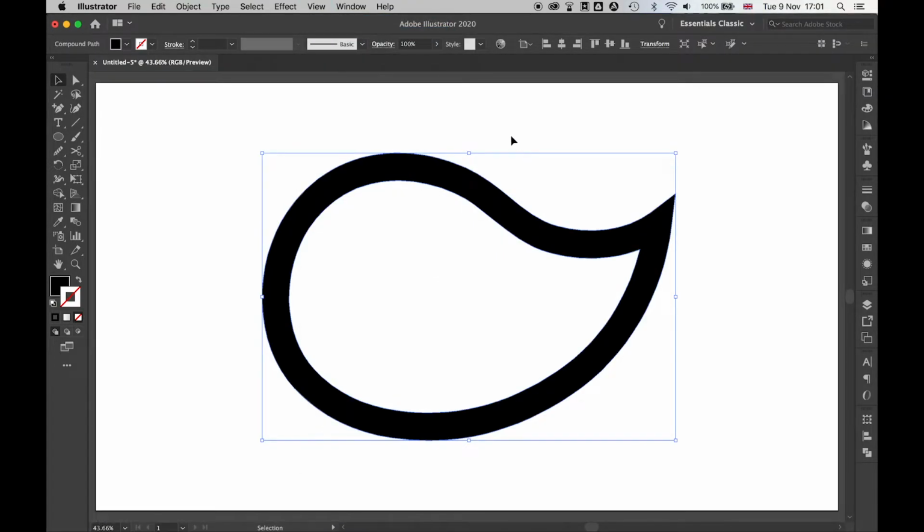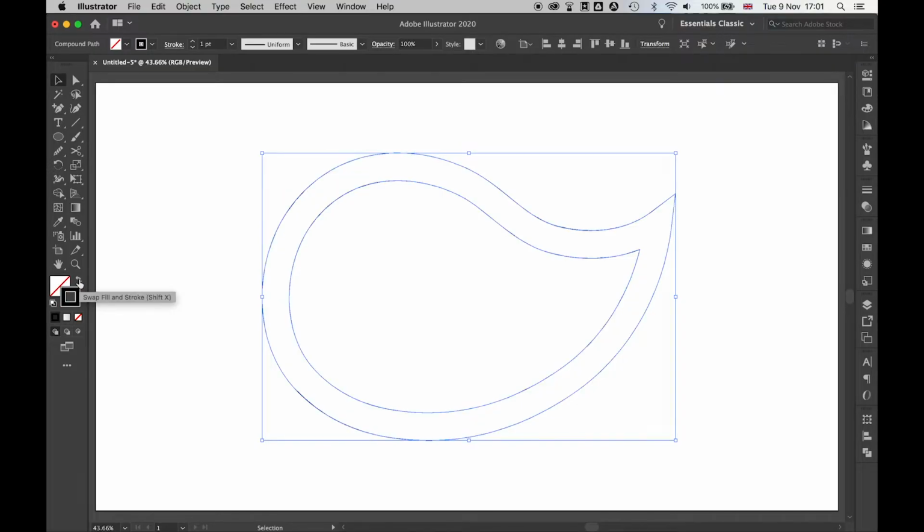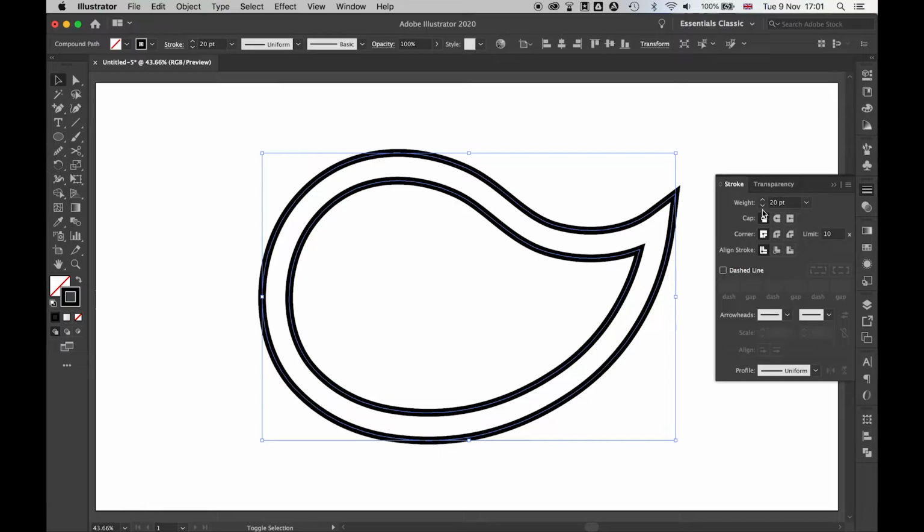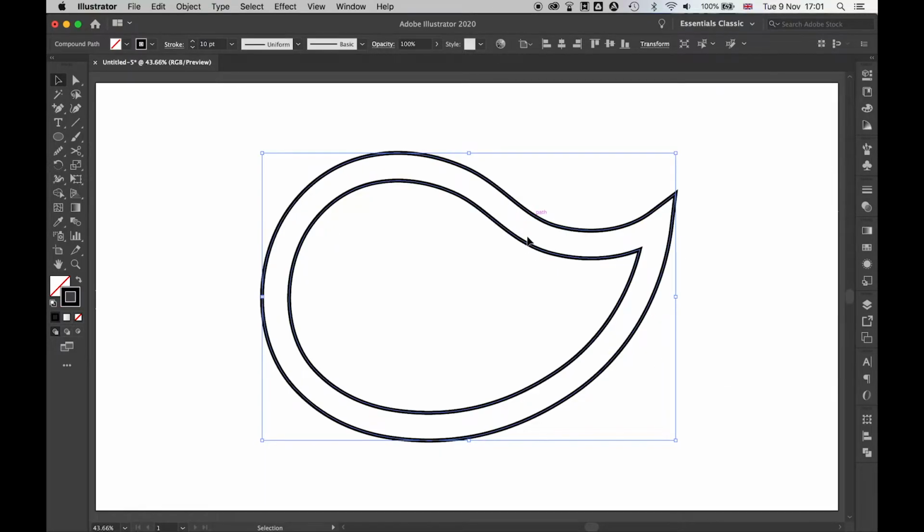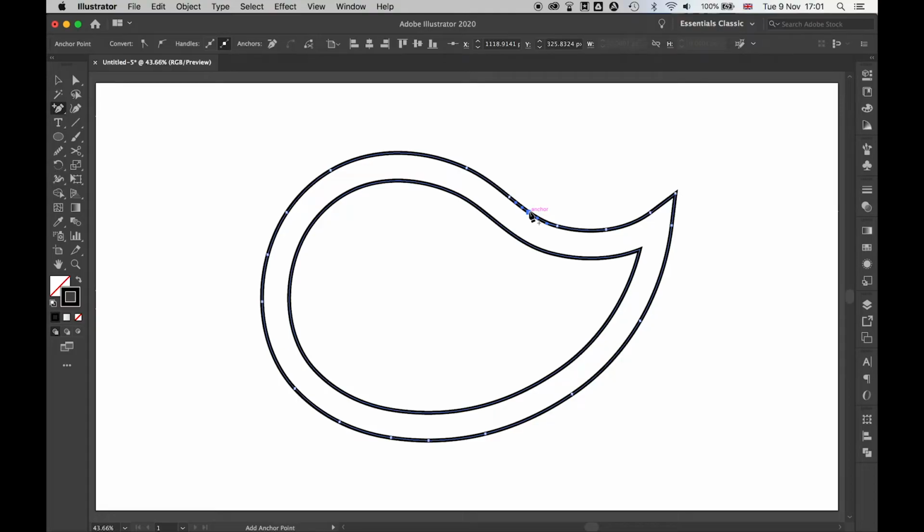I come back into my preview, and if I switch this as well, turn the stroke on, turn the fill off, you can see now the outer edges of this shape have been created. The beauty of this now is I can use the pen tool. I can add new anchor points.